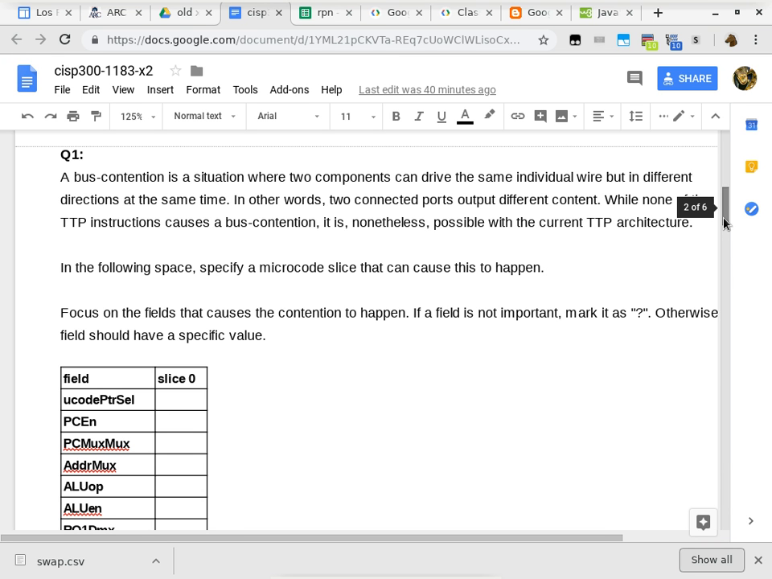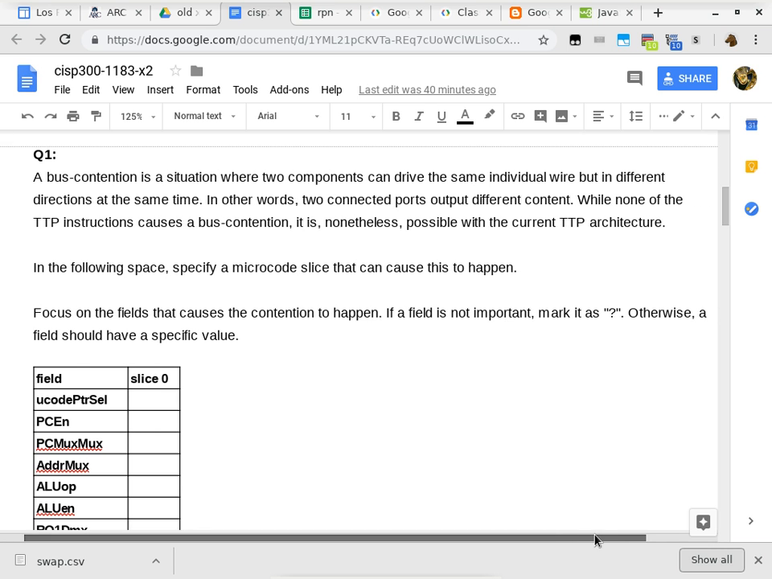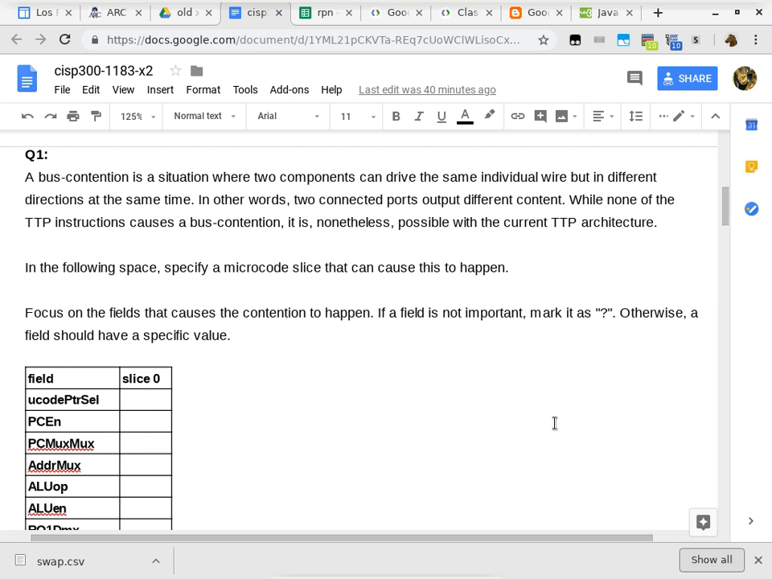In the following space, specify a microcode slice that can cause this to happen. Focus on the fields that cause the contention to happen. If a field is not important, mark it as a question mark. Otherwise, a field should have a specific value. Okay, so the first thing we need to do is to figure out what am I asking? What is a bus contention in this case?